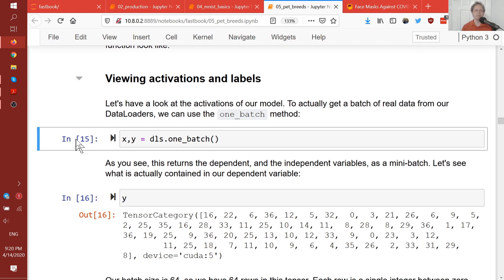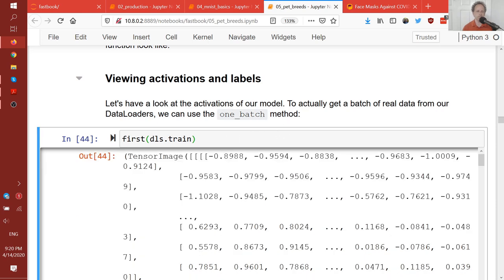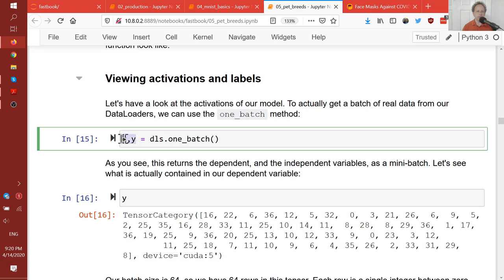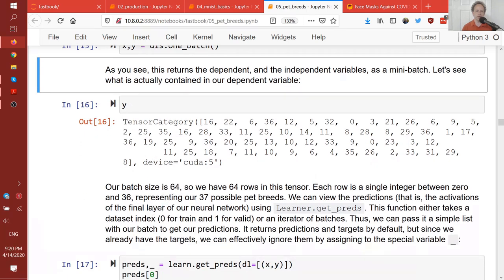Okay, so in order to understand cross-entropy loss, let's grab a batch of data, which we can do with dls.one_batch. And that's going to grab a batch from the training set. We could also go first(dls.train), and that's going to do exactly the same thing. And so then we can destructure that into the independent variable and the dependent variable. The dependent variable shows us we've got a batch size of 64, so it shows us the 64 categories.